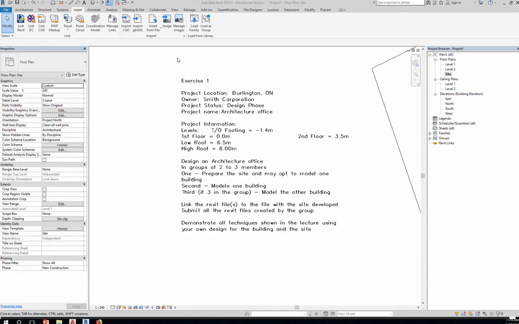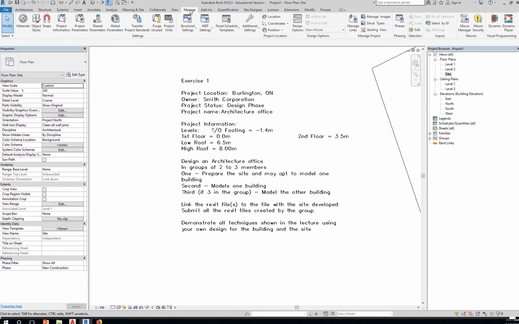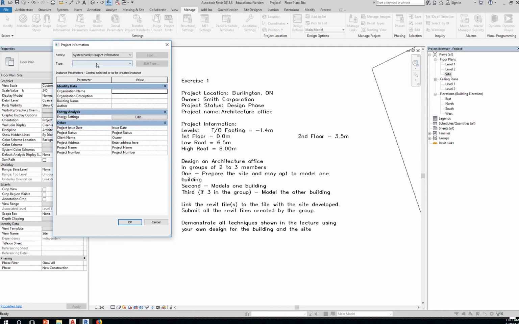To record the project information in your project, you can go to Manage, and then go to Project Information. The nice thing about project information is that all the information you place here, you can use in your sheet, and you don't have to retype it. Okay? Your title block will be populated with the information you provide here.